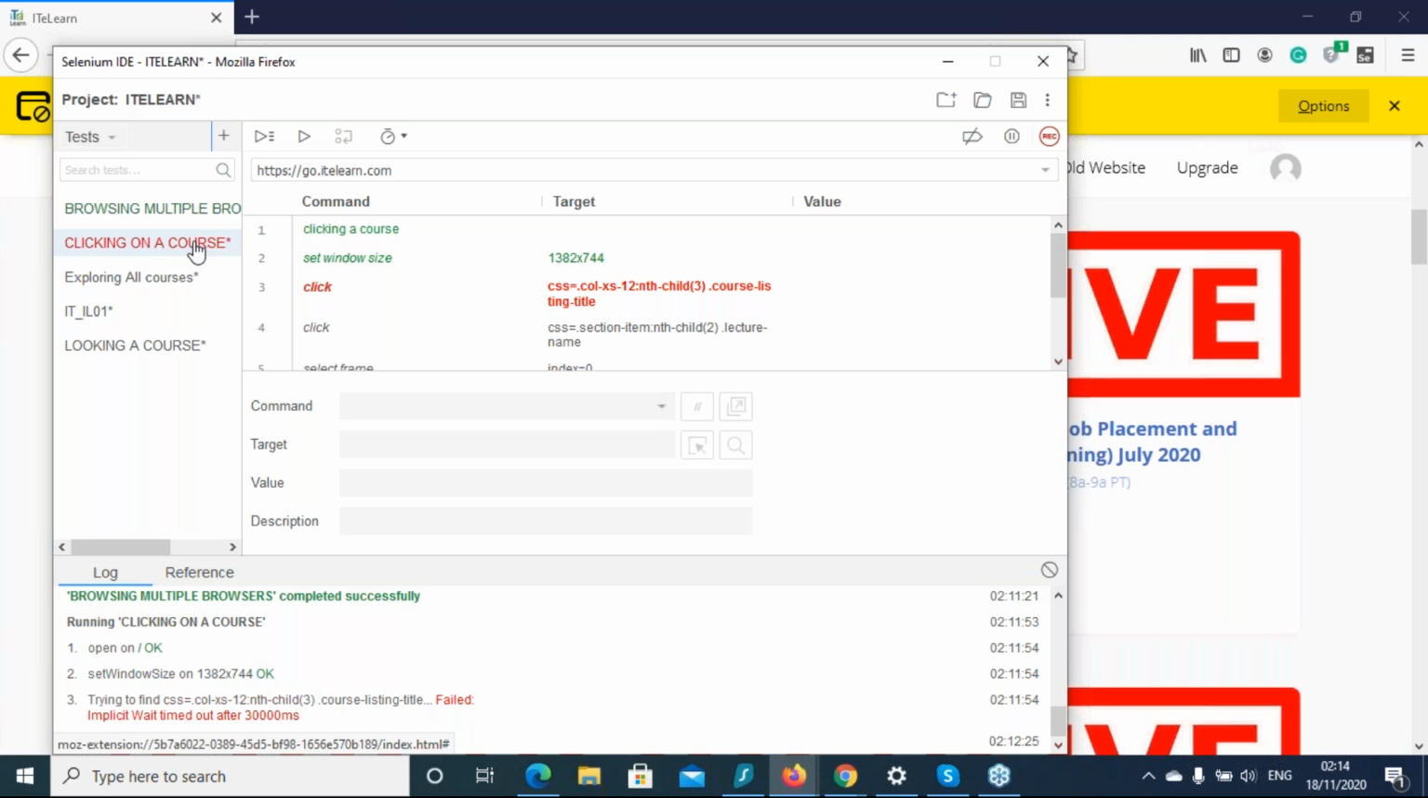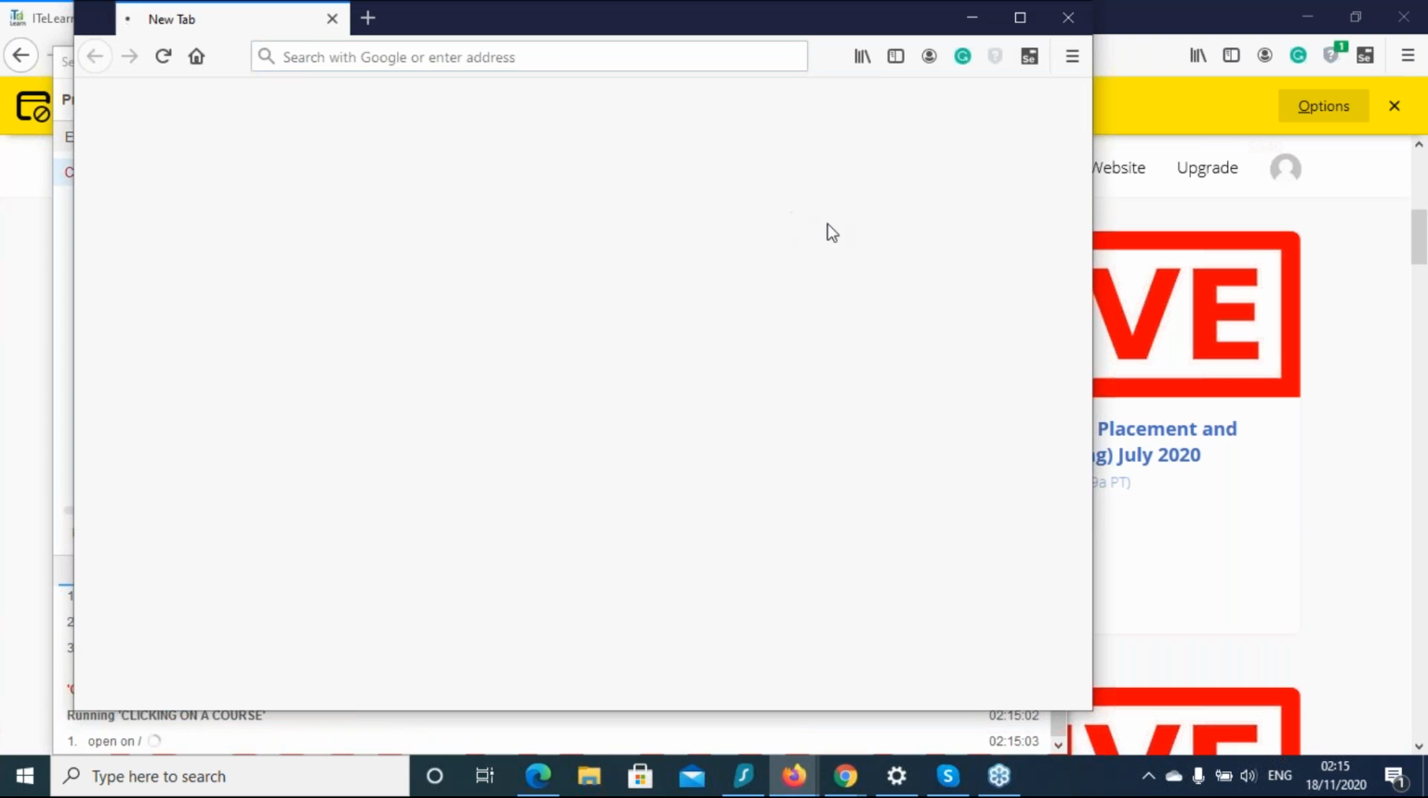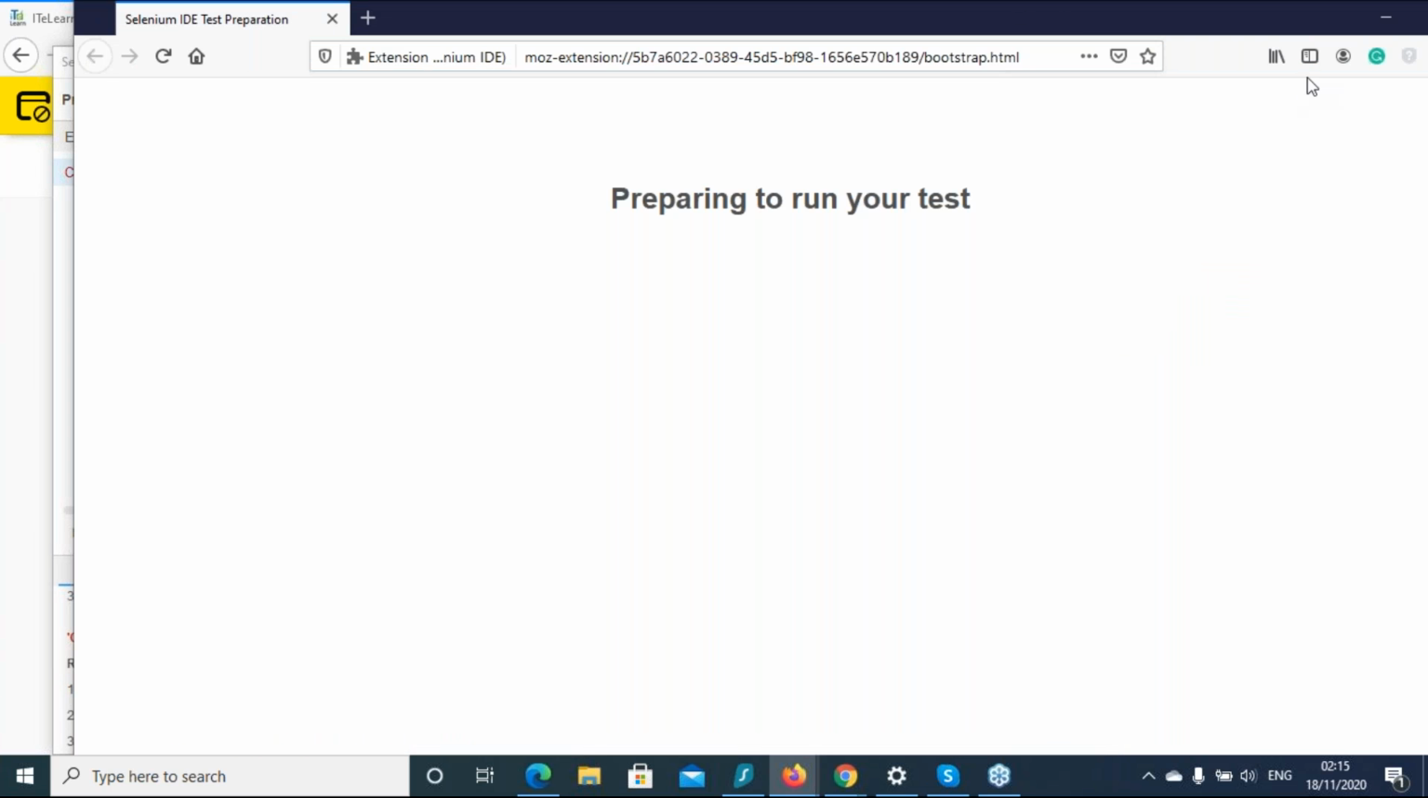This is the second test, which failed on the third one. It says the CSS select test, which was the implicit wait, timed out. Show me the course on the application where it is failing. Where is it trying to click? Let me see. Is it the first, second, third?